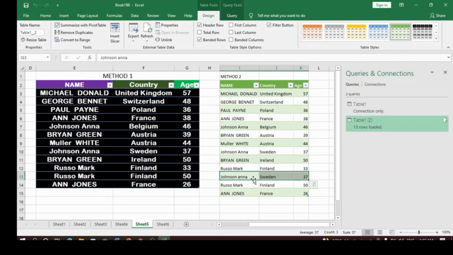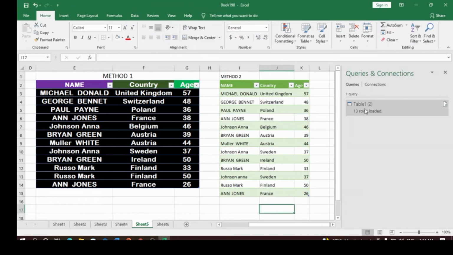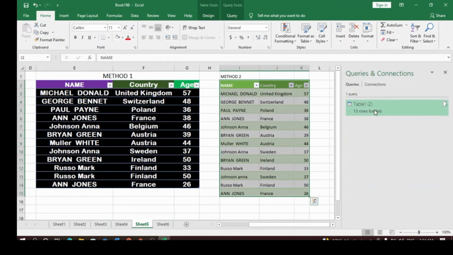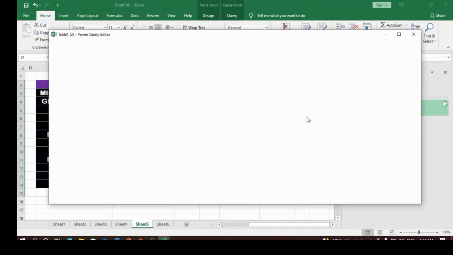The Power Query is case sensitive. Since we've noticed that, we need to take an additional step so that it can get the same result as the first method. So we have to go and double click on the table. Once you double click on it, it takes you back to the Power Query editor.